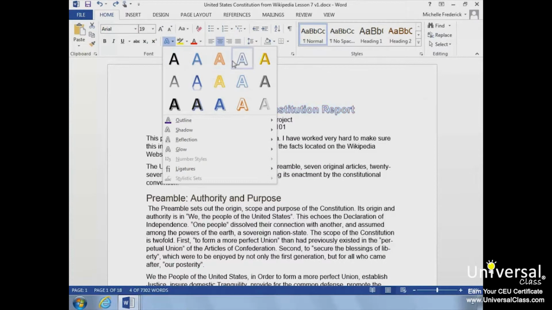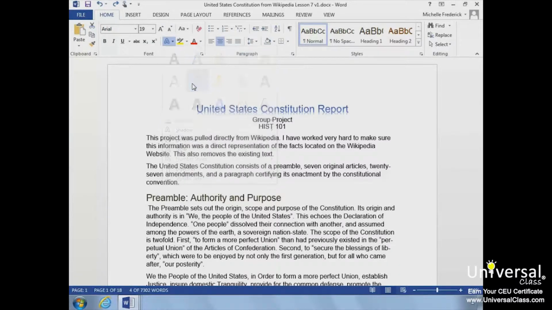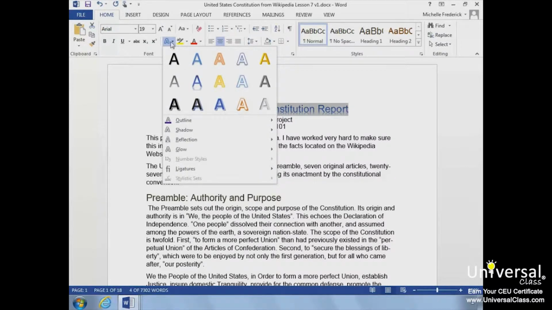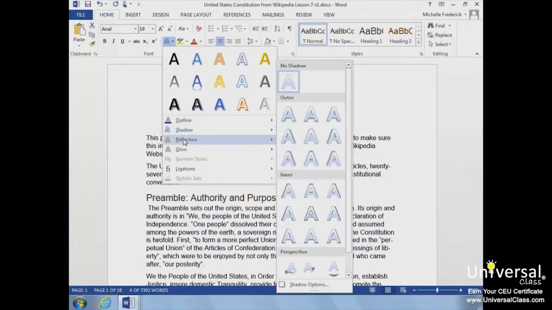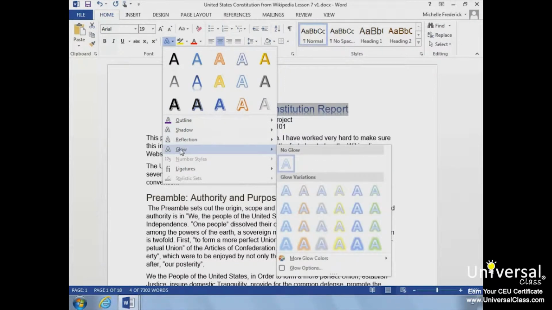When we hover over each of the styles, the font we've selected will be applied as a preview in the document. We'll click the style we want to apply to our text. There are additional tools that allow us to modify our original selection. We can change the font outline color and thickness and add a shadow, reflection, or glow.